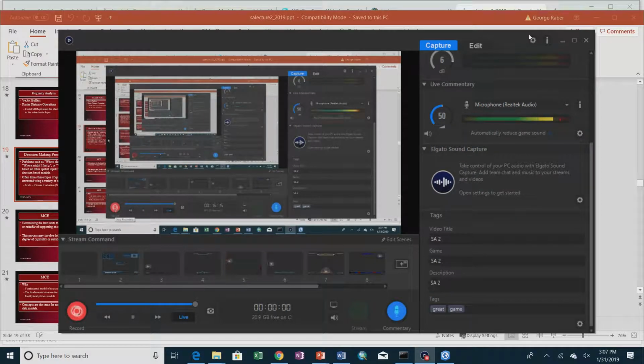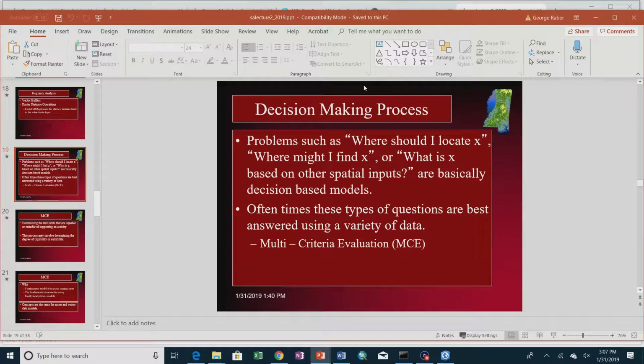All right, so we're going to start the presentation back up, and we're going to talk about one of the most common processes that gets modeled, and that is just the decision-making process. We talk about it in both the vector and the raster class, but these include problems like where do I put something, or where should I expect to see something. So those are basically decision-based models.